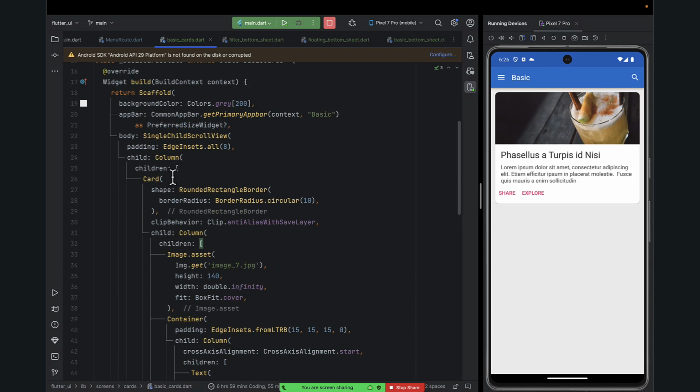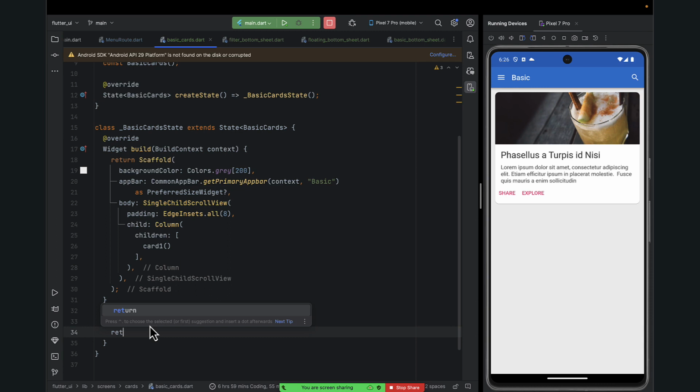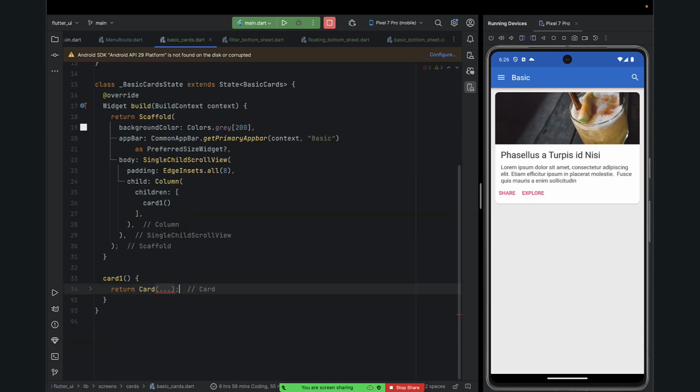So you can even turn this one into a what? Into a widget. You just collapse this one. They maybe say card 1, and then you go ahead and put it anywhere that you want. So you can put it as a method, and I just return it as a what? So let me remove this and I return it as widget. Return as what? As a widget. So this is your first card.